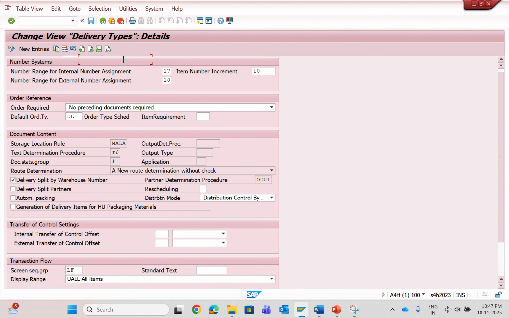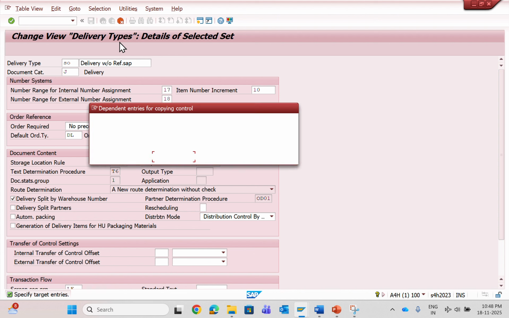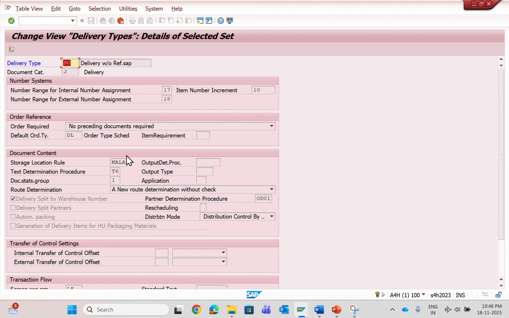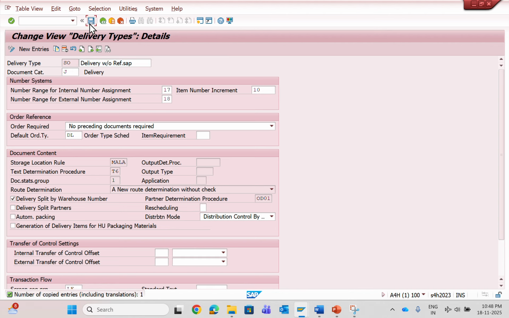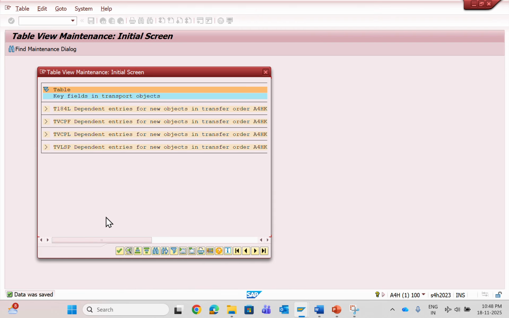The remaining settings are the same. If you copy it, click on copy and make it S4 instead of LO. Delivery without reference SAP, SAPN. Press enter. For relevant copy controls, where will copy control pick from? Here also the default order type will play a key role because we are casing delivery without order type. And then save. So all the dependent objects are also saved.